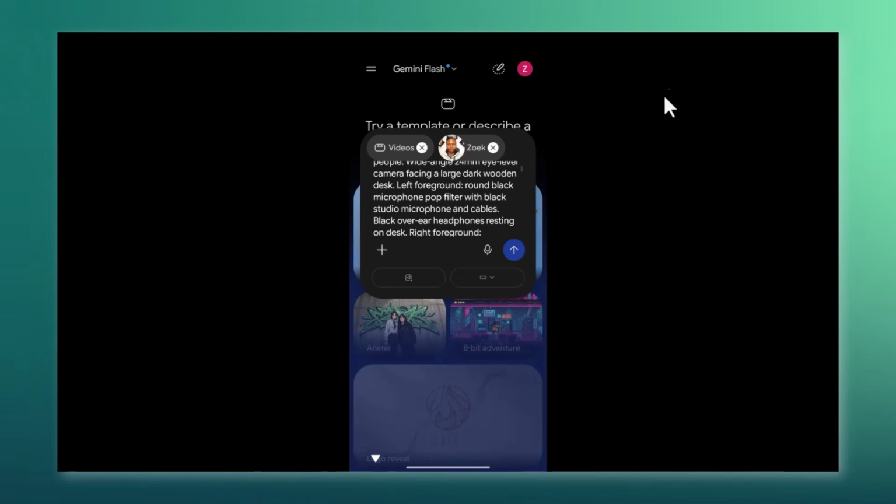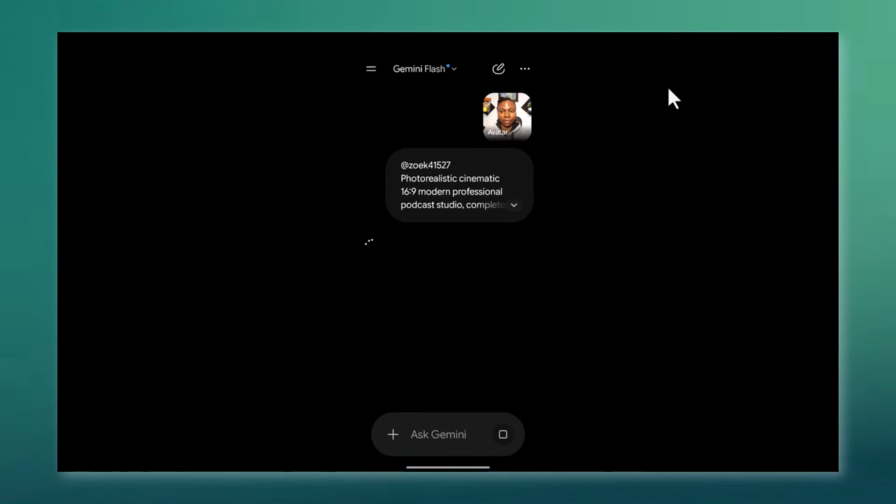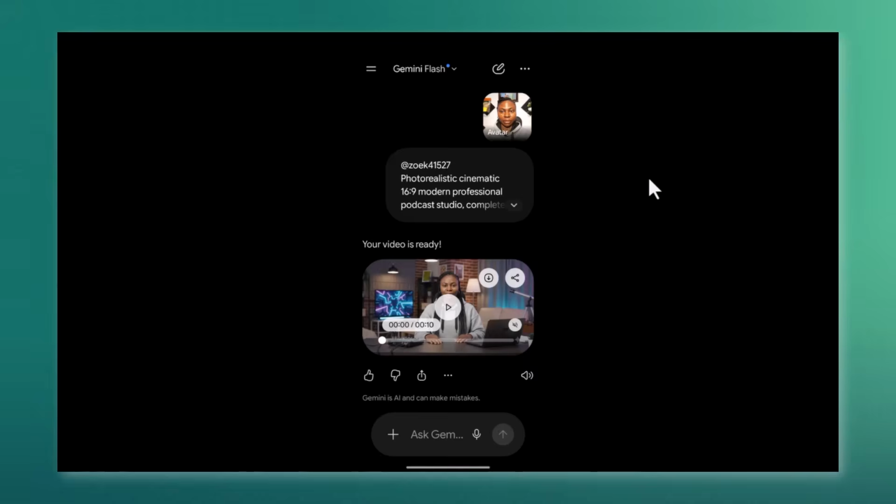Now after that, once everything is done, you just look down, you want to see your aspect ratio, select it and then hit generate. Let's wait for the result. Okay, this is absolutely beautiful because our video is ready and we're going to watch and see the final output. And guys, this is absolutely beautiful.